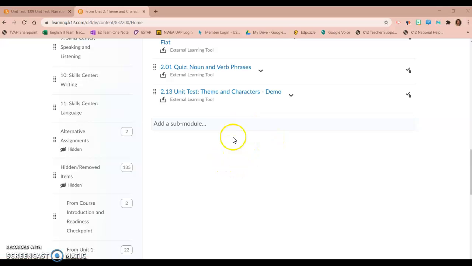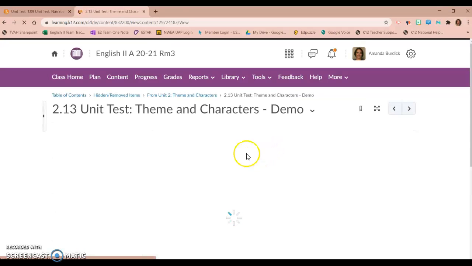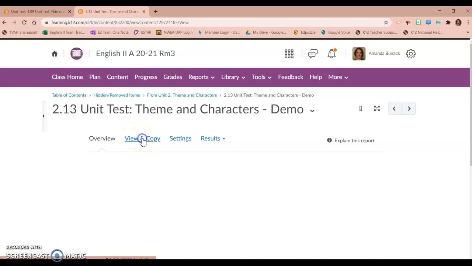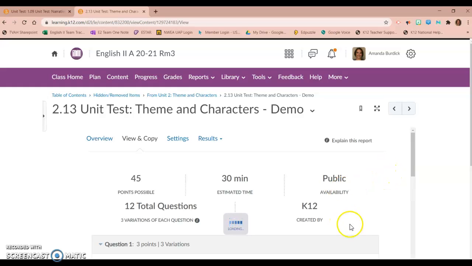The way that you make a copy of a test is you click on it, and when this pops up, you should see a view and copy option right here. So you'll go ahead and click on that. And then it will say down here, copy assessment. So I'm going to go ahead and copy this assessment.